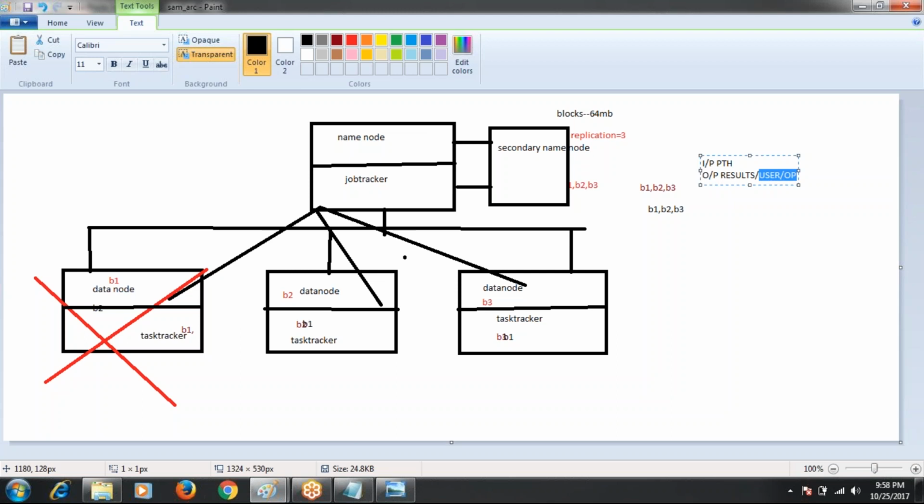Are you getting my point? Yes, I'm getting the point. So basically, if you want to do analysis in Hadoop using MapReduce, first of all, you have to put your input data in HDFS. And after completion of the MapReduce job, the results are again stored in HDFS only.